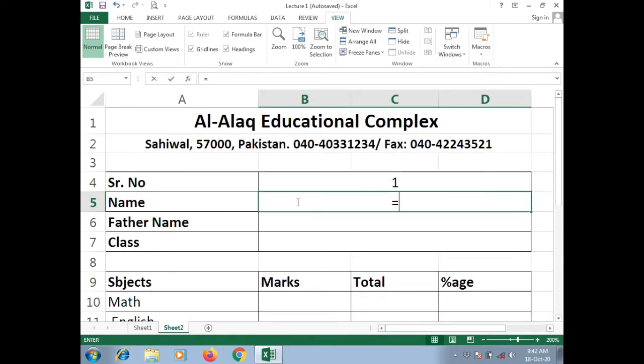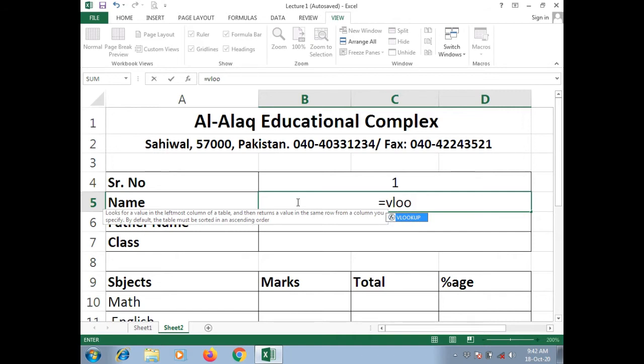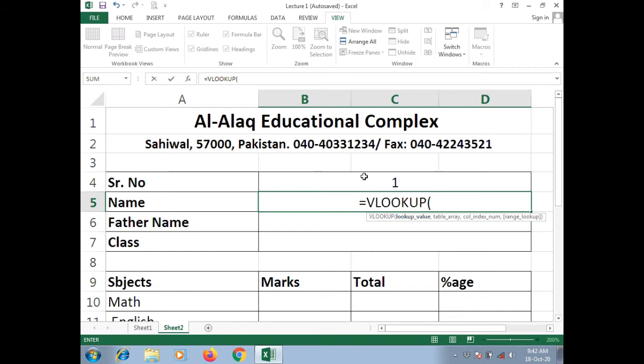Every formula starts with the equal sign. So now we will write VLOOKUP. I have selected this formula. Then the first thing we need, as you can see, is the lookup value. What is the lookup value? It means the value that this formula is going to search. So this cell, B4, is the value the formula must search.